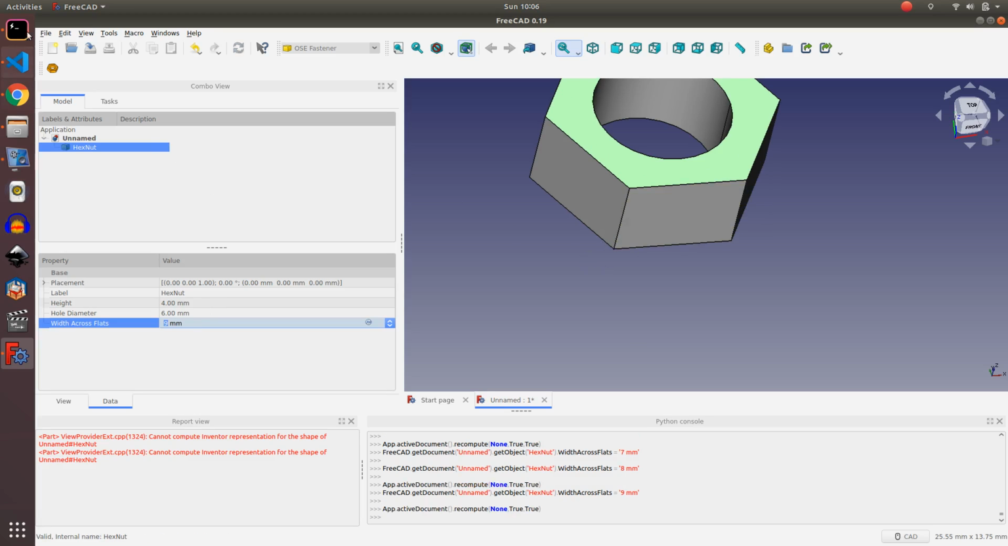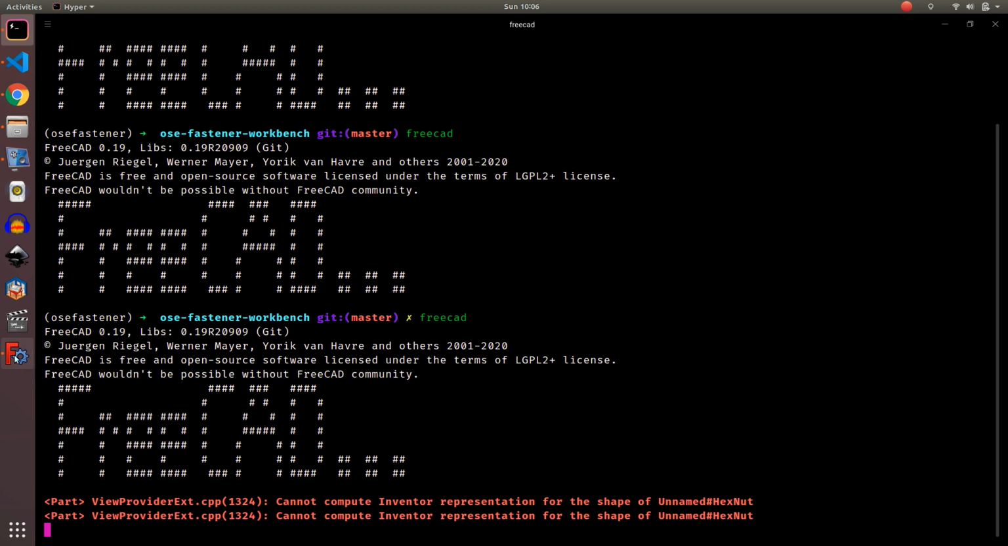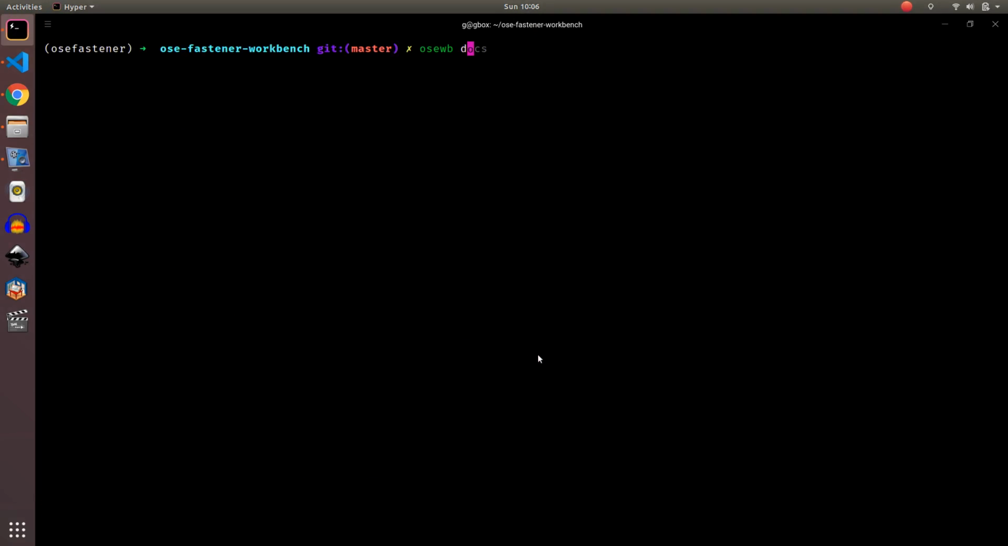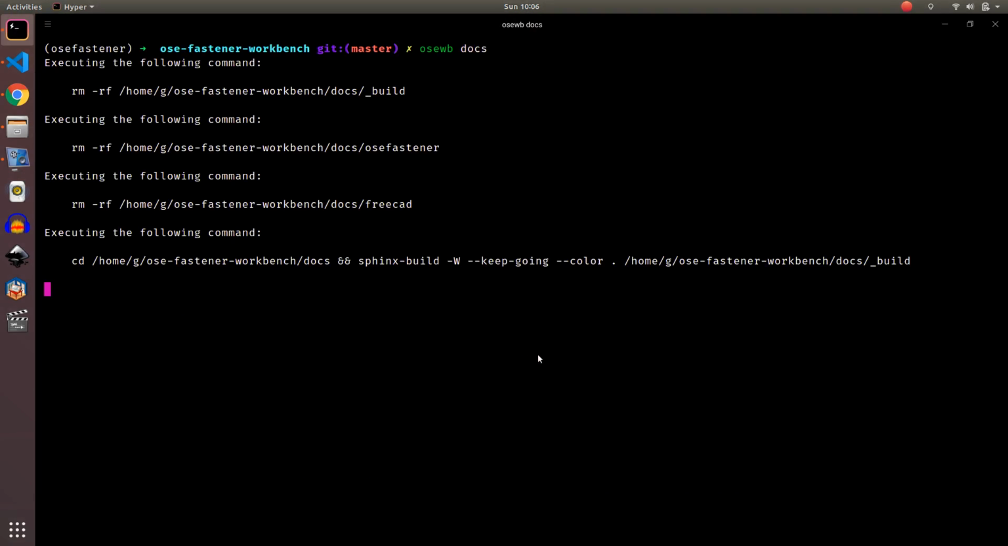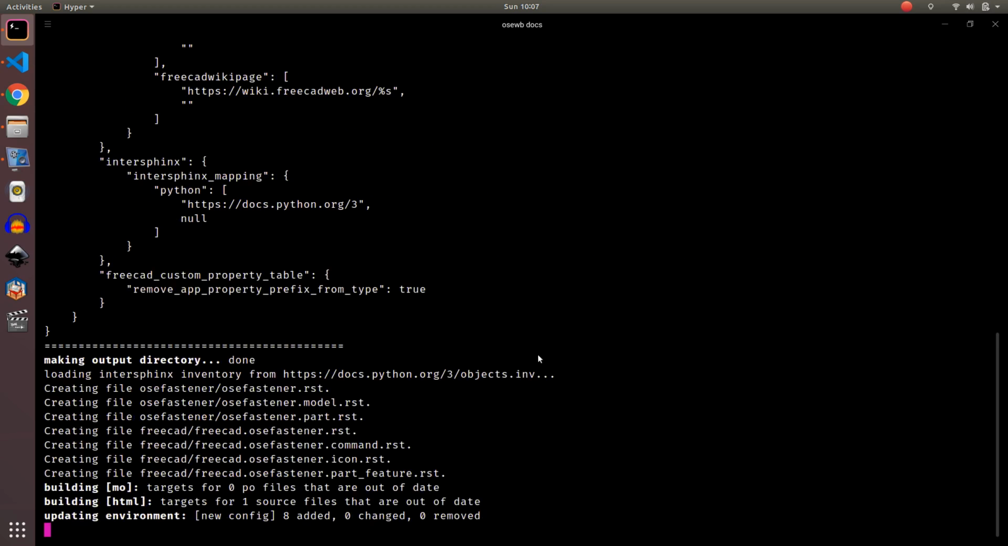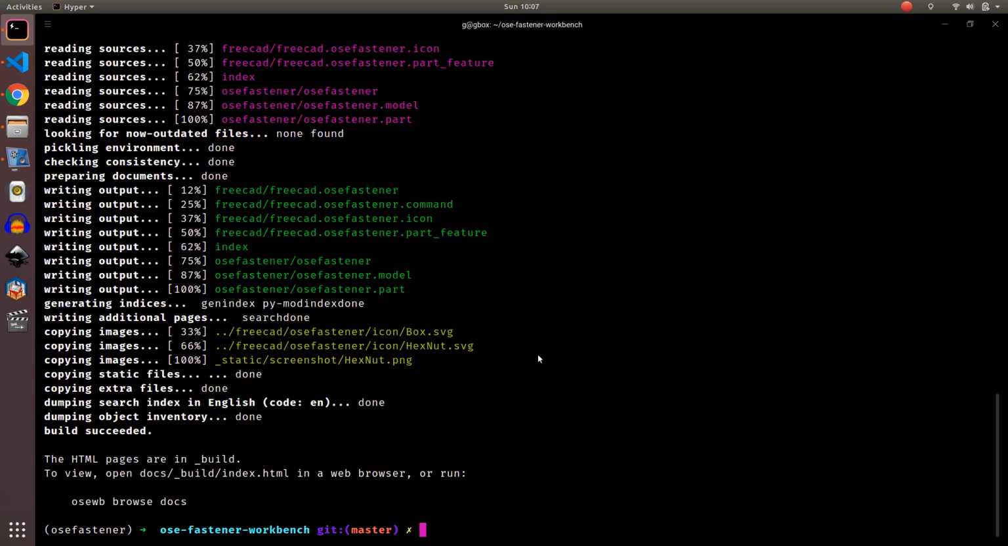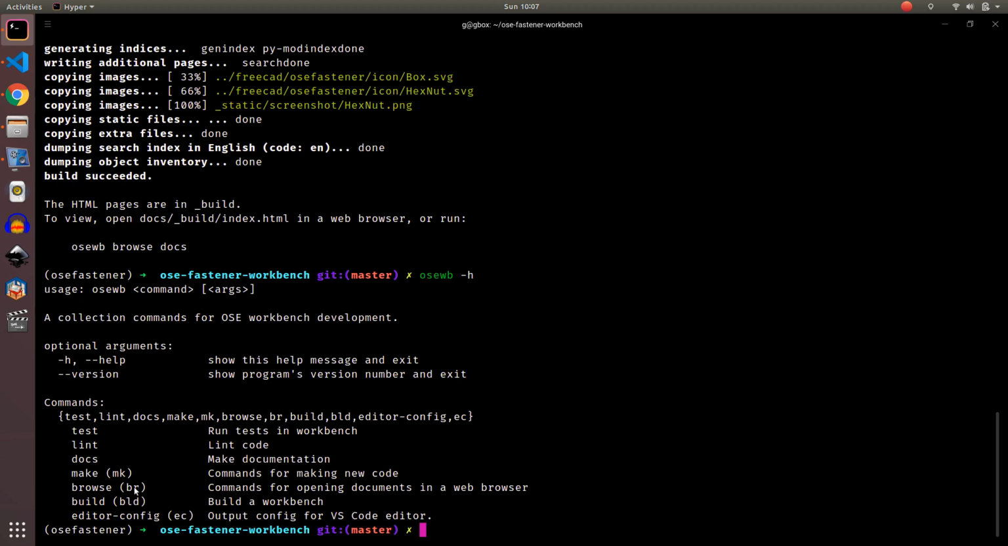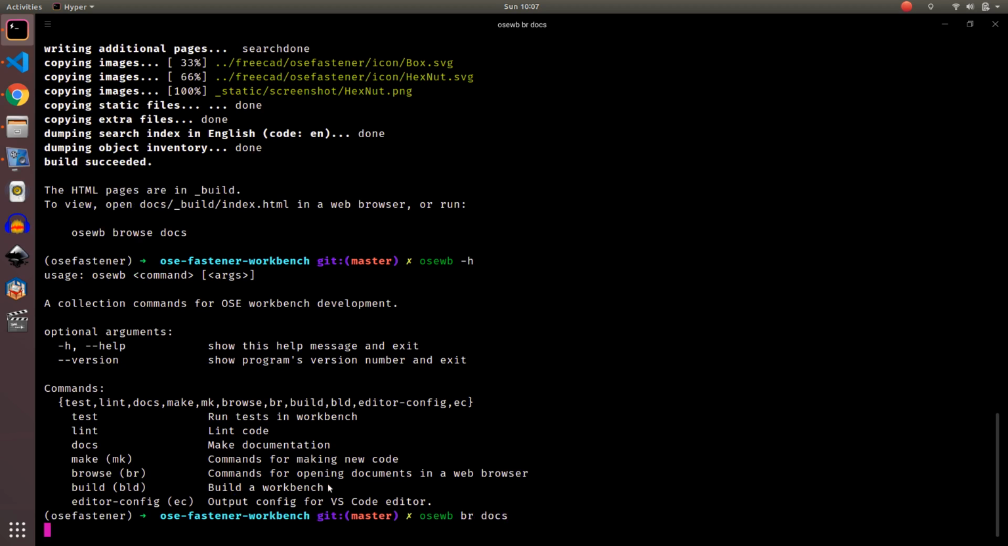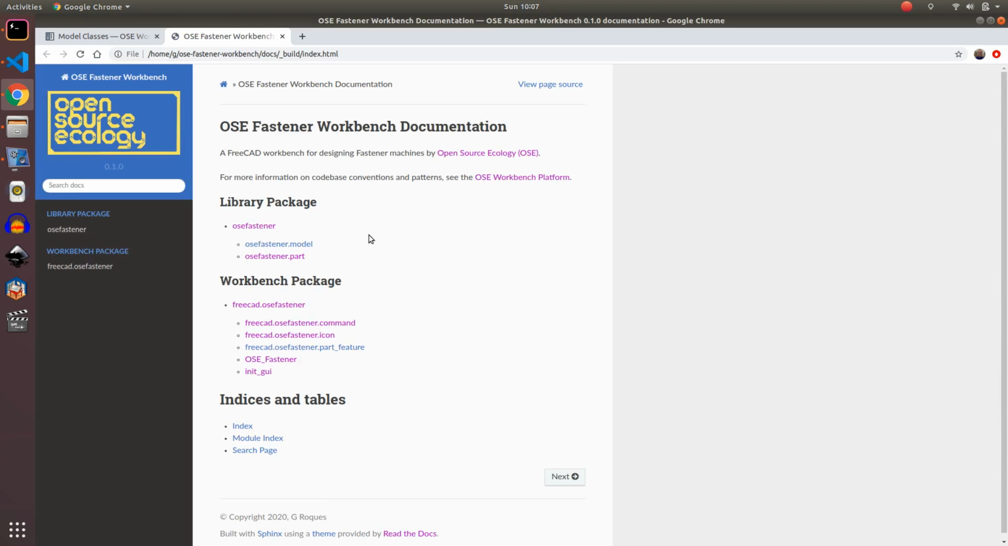One last thing I wanted to show you is what the documentation looks like for this. The documentation for the model classes is pretty good. Do OSE WB docs, and we'll take a look at the model package as well as the part feature package. And again, there are short aliases built in, so instead of browse, you could do BR. And let's go look at the model package.